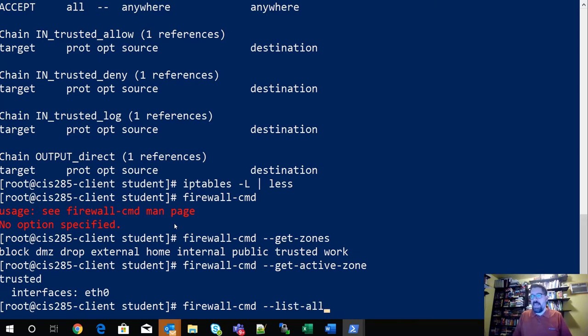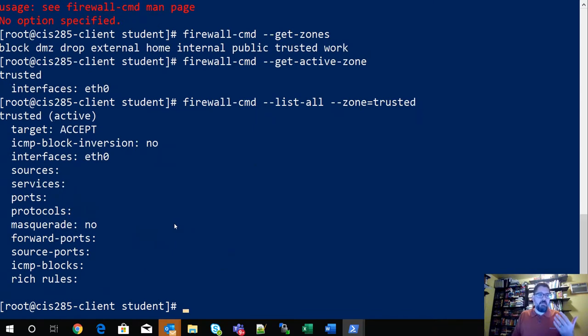So the list all command is going to basically give us all the rules for the zone, and you have to indicate which zone you want to look at. So I'll start with trusted, right? So if we look at the trusted zone and take a look at the rules that we have, trusted is just going to accept everything, right? There's no rules, everything is allowed. Just accept everything, right?